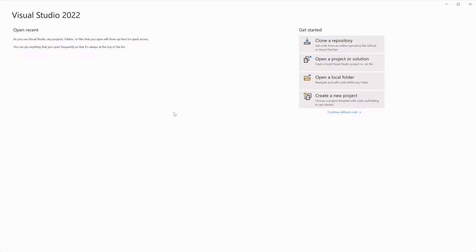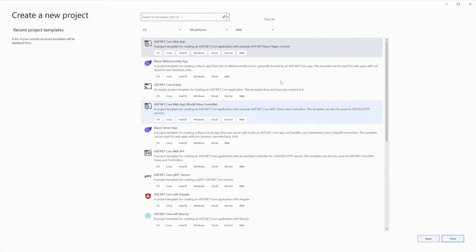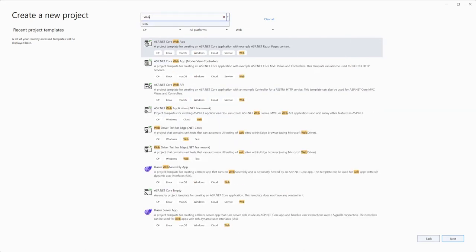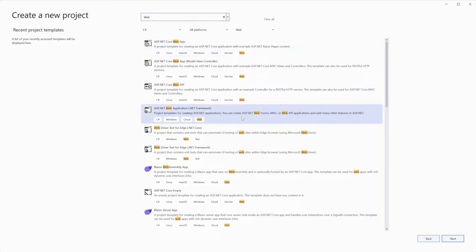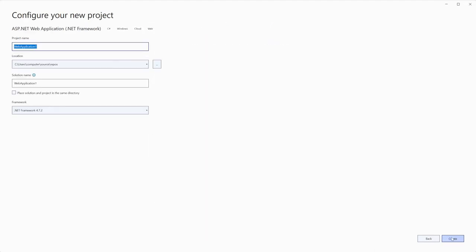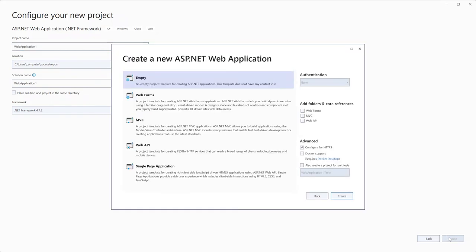Click New Project and select ASP.NET web application. Specify a project name, location, and solution name. Select the type of the project and define other parameters.